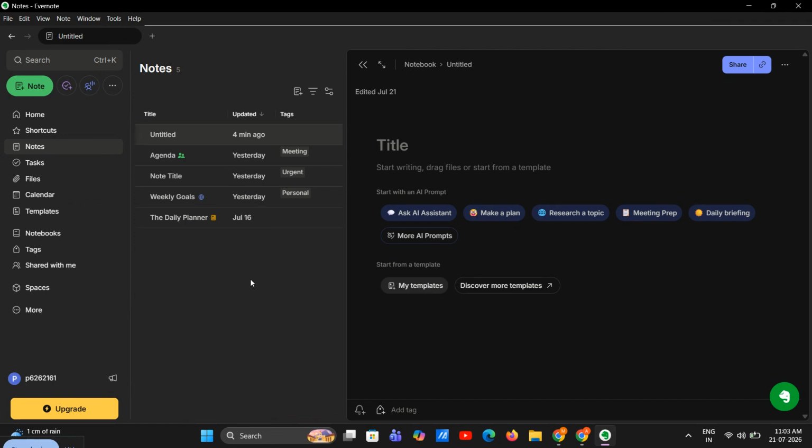So to recap, the process is simple. Open your note list in Evernote, select consecutive notes with Shift, select scattered notes with Ctrl or Command, or select all with Ctrl+A or Command+A. Then right-click and move them to the trash. That's the fastest way to delete multiple notes in Evernote on desktop.